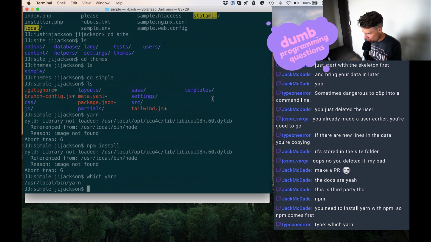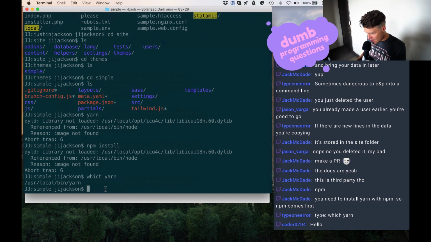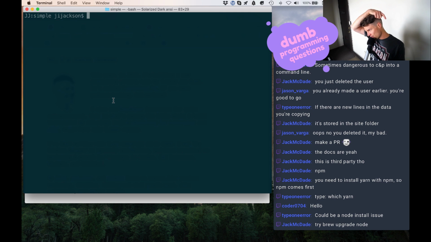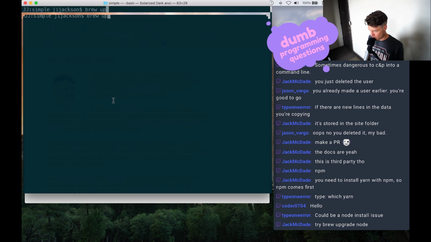Okay, so when I type which yarn, this is what I've got. What's the problem here? What's going on? I'm a little bit stuck because I don't know what that means. How come I can't? Reason, image not found. So, yeah, see, this is what makes it so hard for beginners, is when I get an error message like this, I just don't know what to do. Could be a node install issue. Try to brew upgrade node. Okay, brew upgrade node.